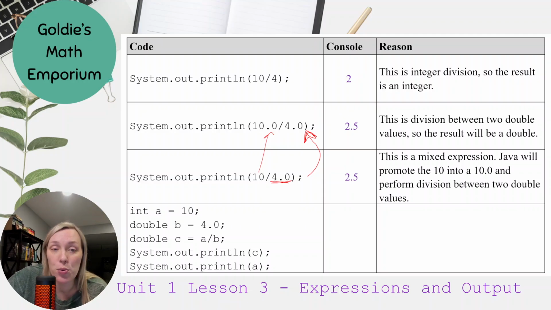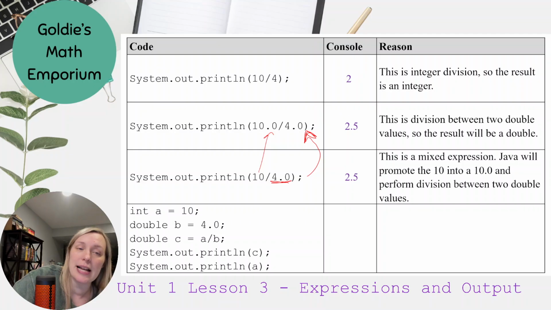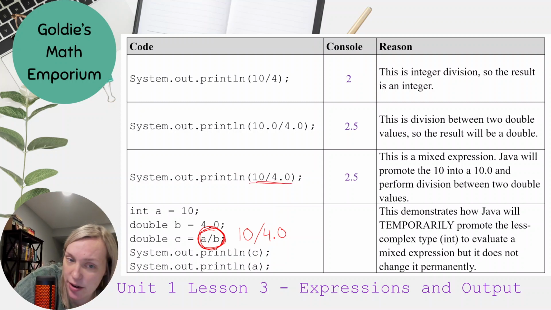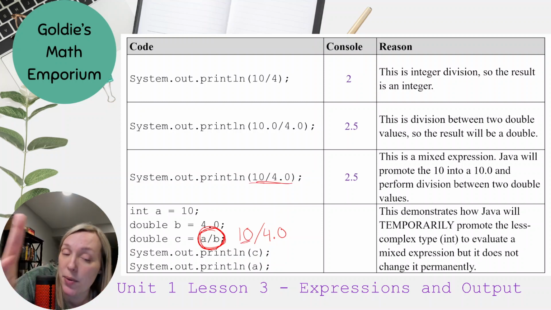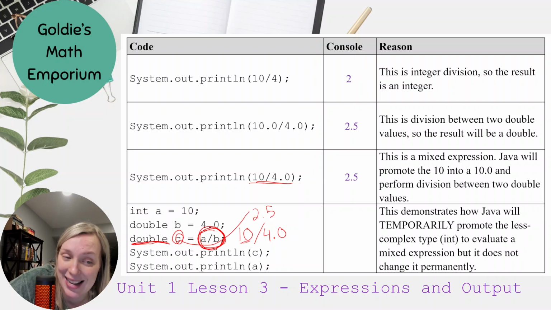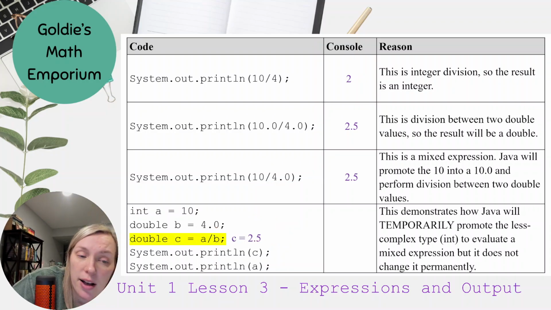And I say temporarily promoted, like in this last example here. A is 10, B is a double. So right here, if I do A divided by B, A is 10 and B is 4.0. It's the same situation we just had here, where I said the 10 is going to get temporarily promoted and double division is going to be performed. So this becomes 2.5, which is going to get stored in C, which is good because C is a double. I was expecting that. So when I go to print off C, I print off 2.5.